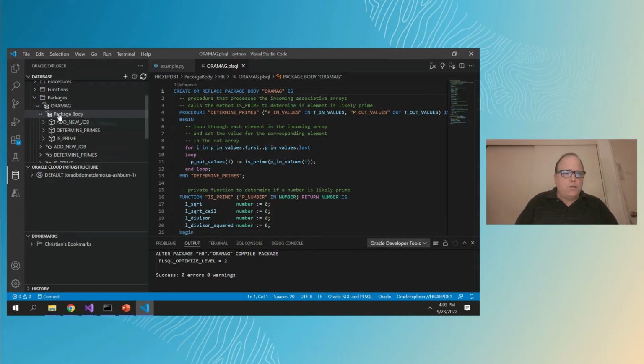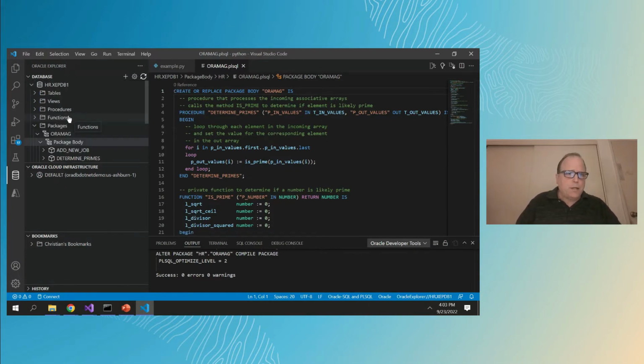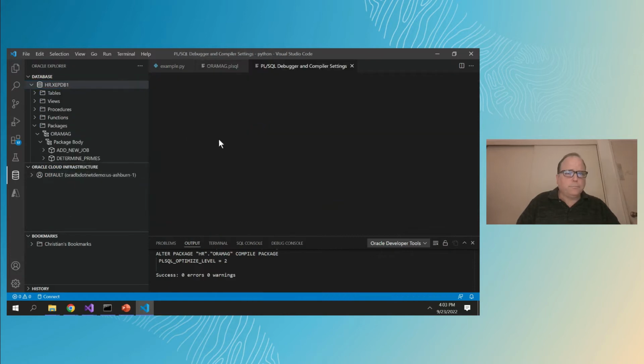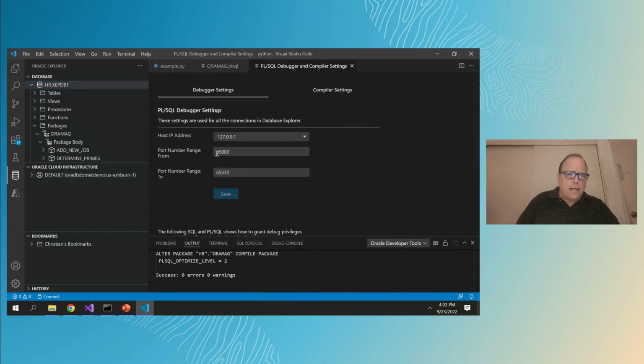Okay, so the first thing you need to do is set up debugging. So let's do that. You come up here and you can choose PL/SQL Debugger and compiler settings. The first thing you need to do is tell it the host IP address and the port number range you're going to be using, so that it can send it to the database at connect time and make sure the database can connect back to you.